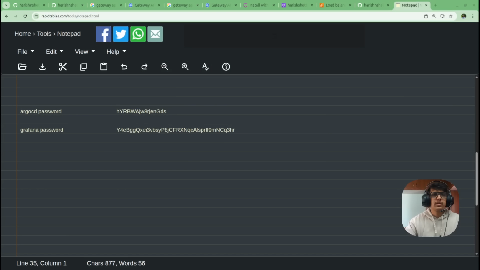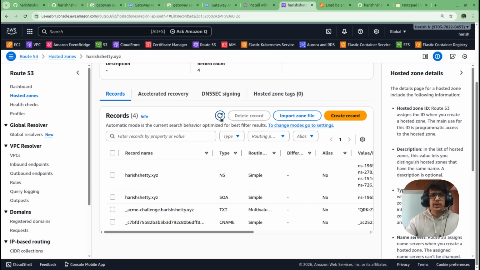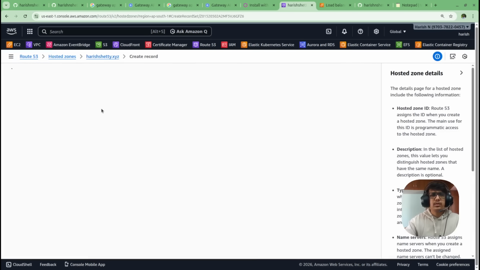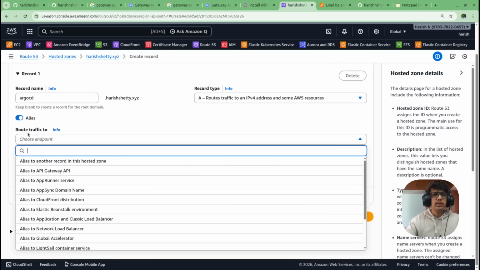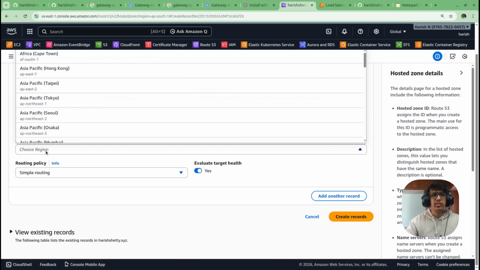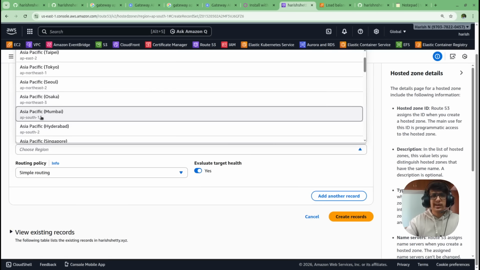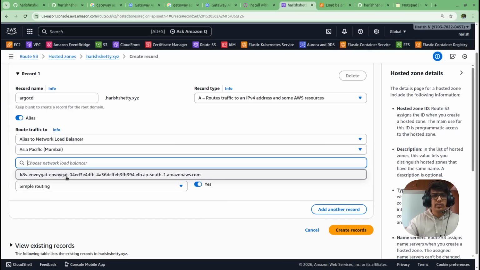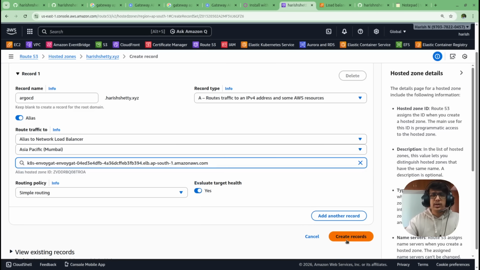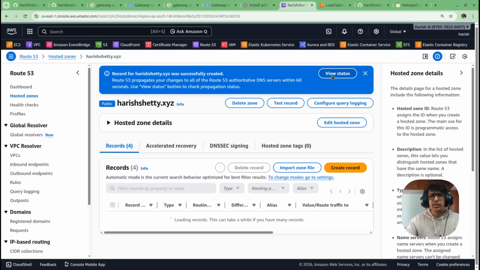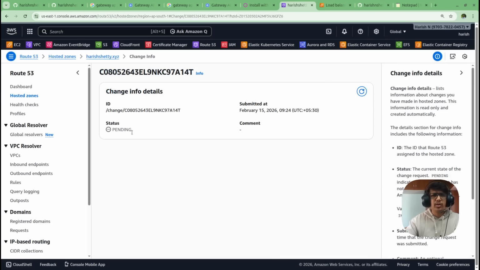Yeah, in Route 53, let me create the record for ArgoCD. Give the proper name which you created, and for the route target select the network load balancer. Don't select the application or classic load balancer, select the network load balancer, and select Mumbai as the region. It will appear if you did it properly, and then create the record. Click on view status. It should come to in sync, not pending.